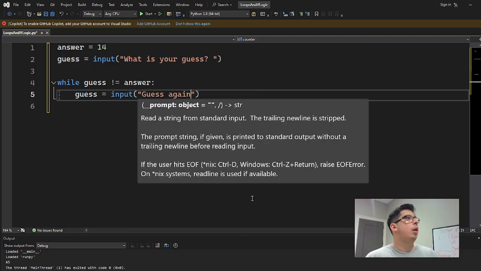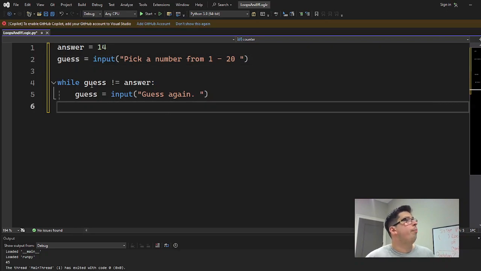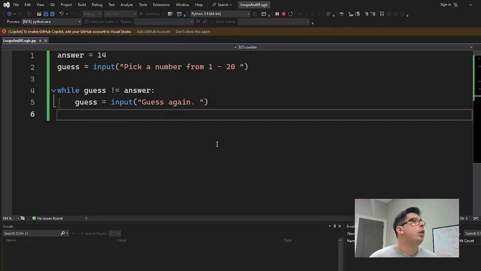We're going to say guess again, period. We're going to make this a little bit easier as a guessing game. Instead of asking what is your guess, we'll say pick a number from 1 to 20. And if they don't guess correctly, then we'll say guess again. And we're just going to execute this. I'm going to pull it over and show you.